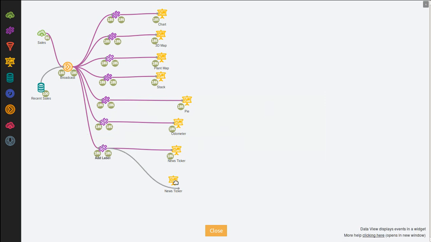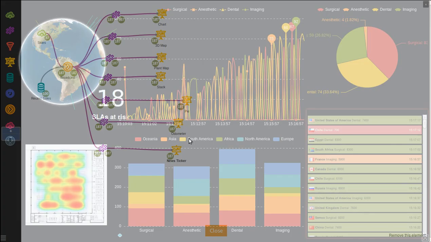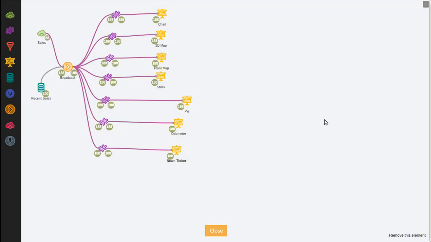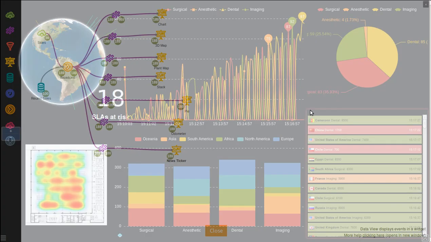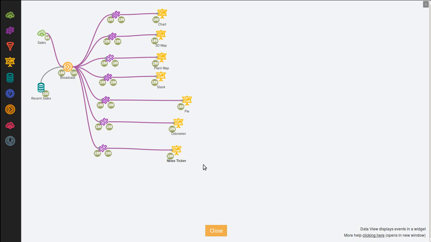I can connect, for example, a transformer for it. Let's just disconnect this and remove it. I can remove it, of course, and this eye, if I click, will highlight the current data view on the dashboard for 5 seconds with a red surrounding, so I can see it there. In case I didn't set a name for a data view and I have a lot of them and I don't know which one is which, I can see it there.